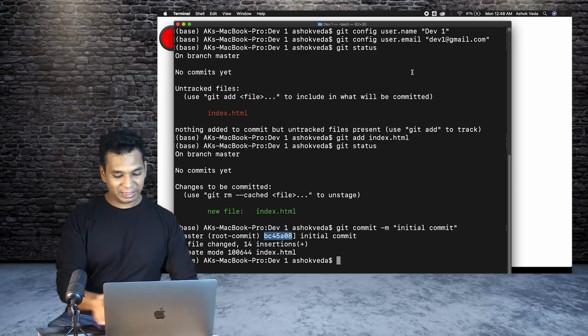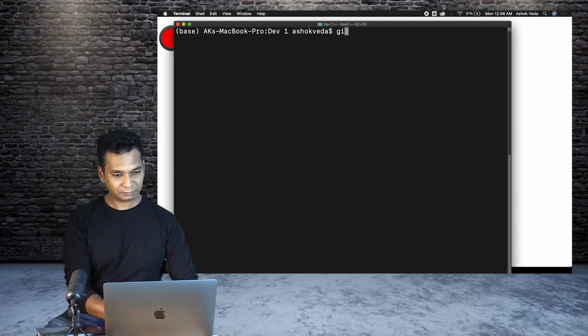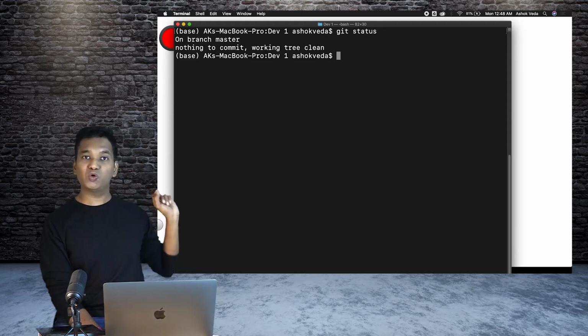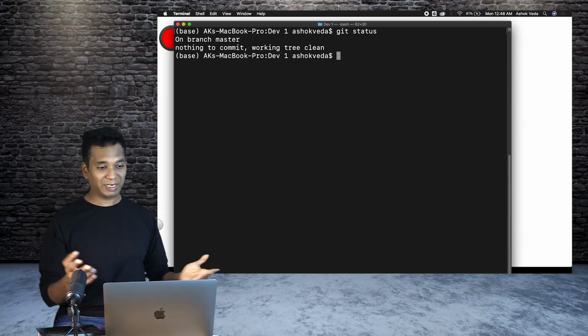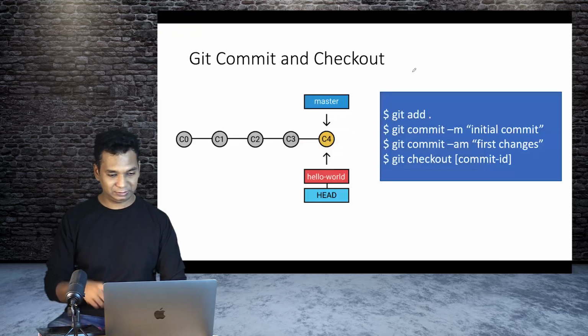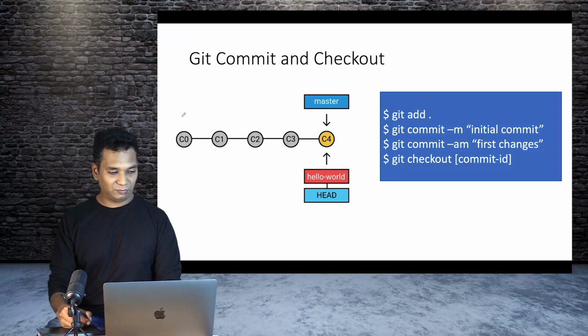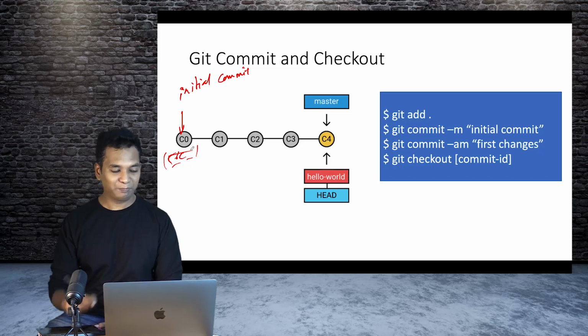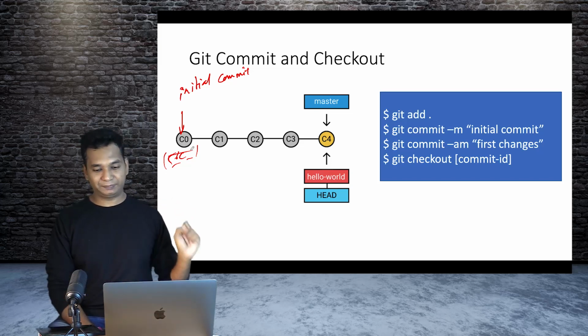Wonderful. Let me clear the screen, and let me again say git status. Now it says that there are no changes to be committed. That's correct, because whatever we have already done, we committed it. So we have actually created this initial commit, and we had some ID for this. What was that? Some like 5, 4, 6, I don't know, C and some alphabet. That was the first initial commit I have done.